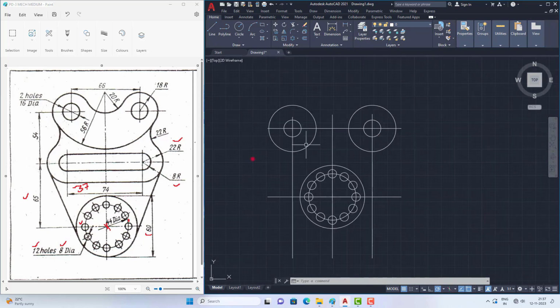And now after drawing these two circles, there is a line here. See, we need to join these two circles by a line. So I am selecting the circle and drawing. And now there are lines here. See, there are inclined lines. So those should be tangent to this circle, and this line should also be tangent.